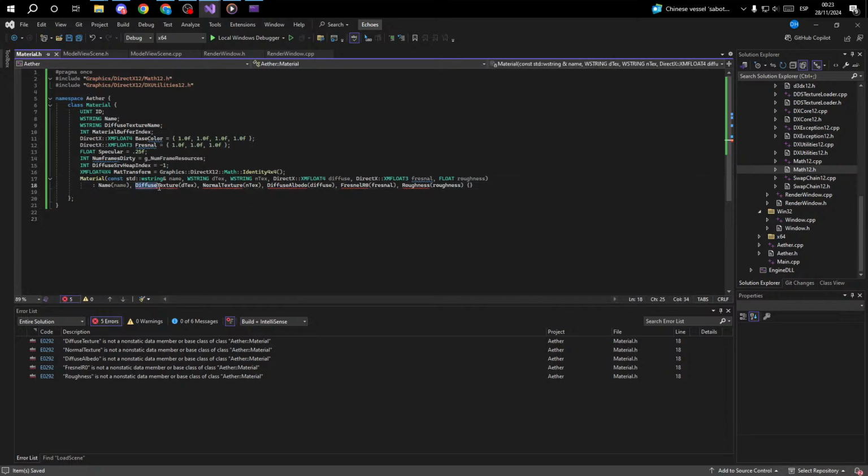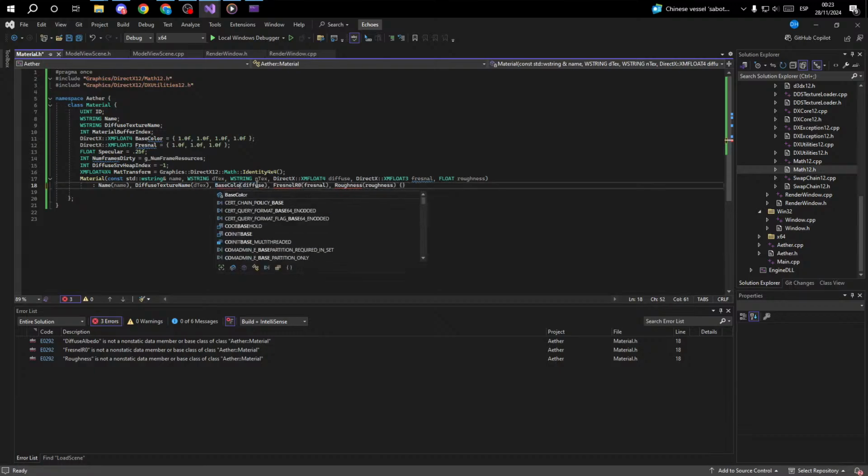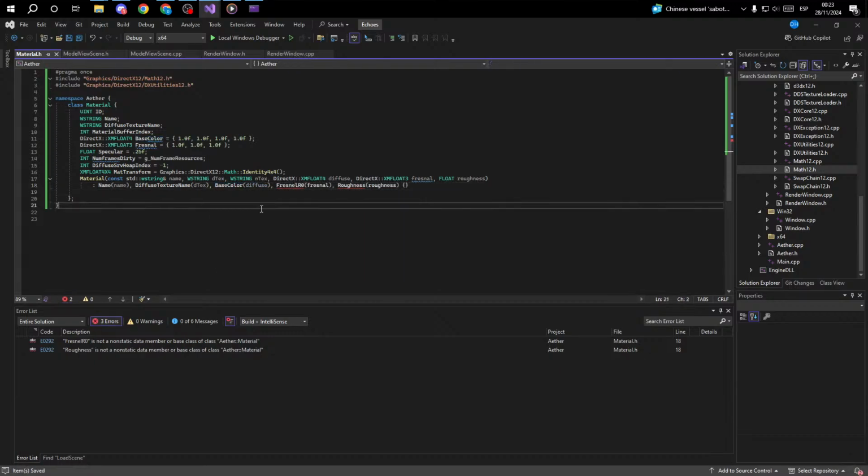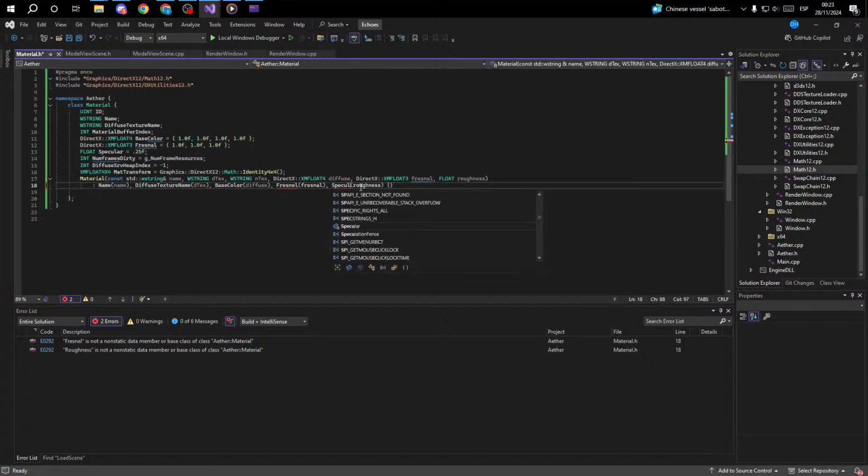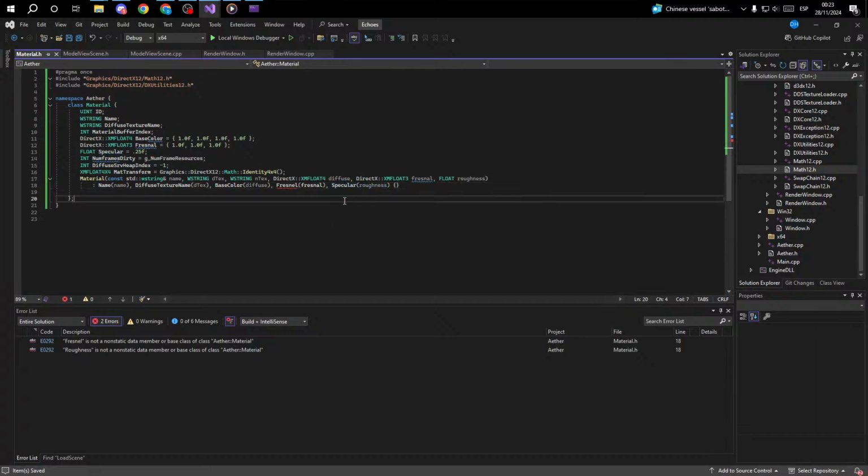Right, okay, what do we call this one? Diffuse texture? Diffuse texture name. Normal texture, we're not putting it in now. Diffuse albedo basically means base colour. Diffuse albedo. Why don't people talk in real language? Fresnel and roughness. And roughness I'm going to change to specular. Same thing, different answer.